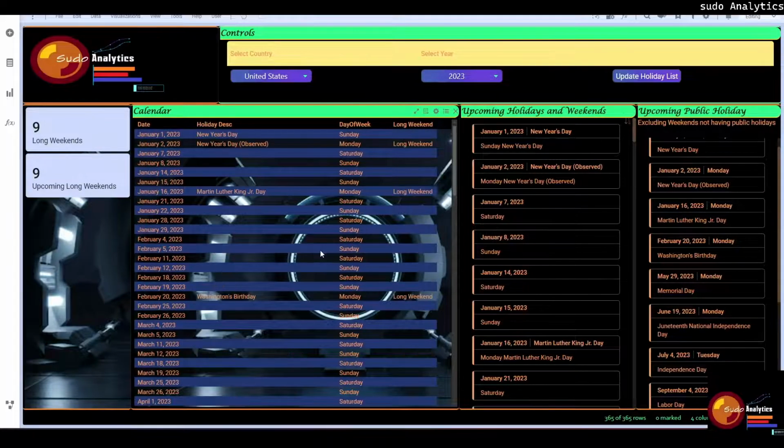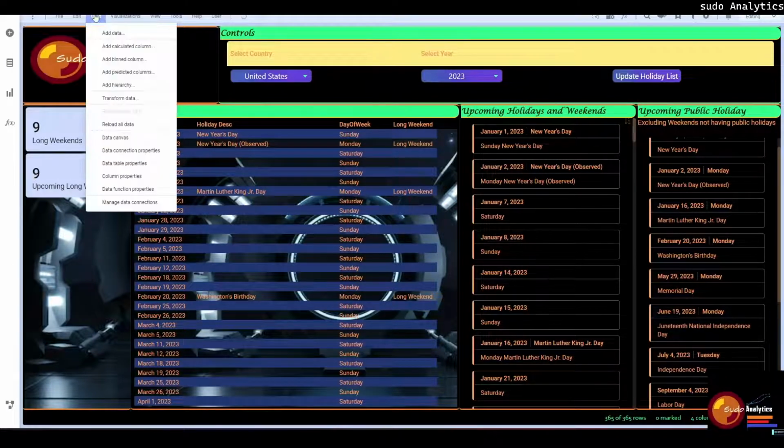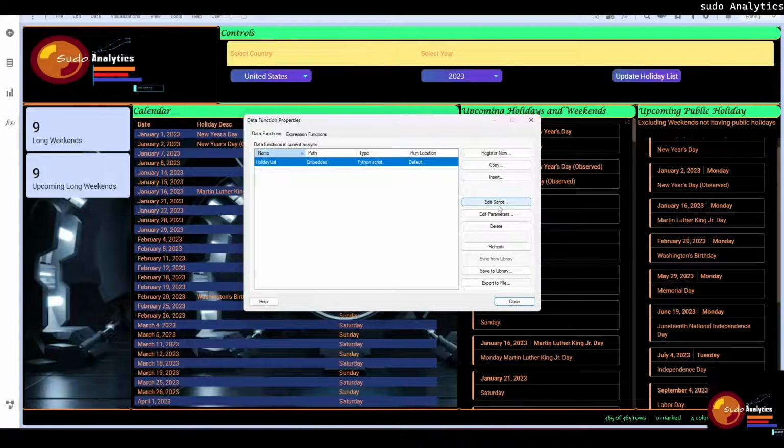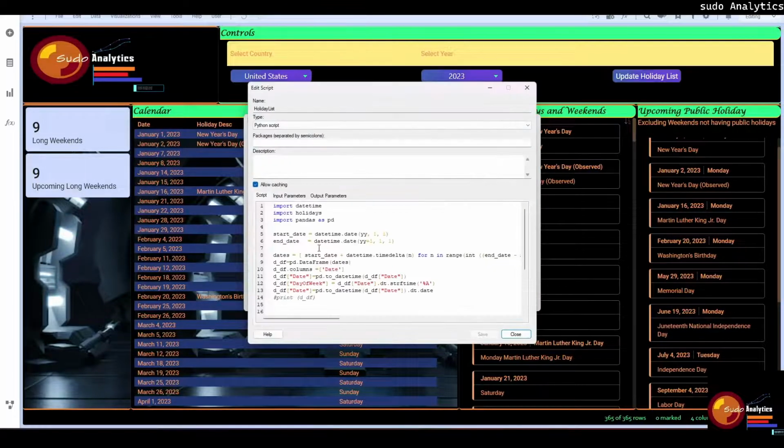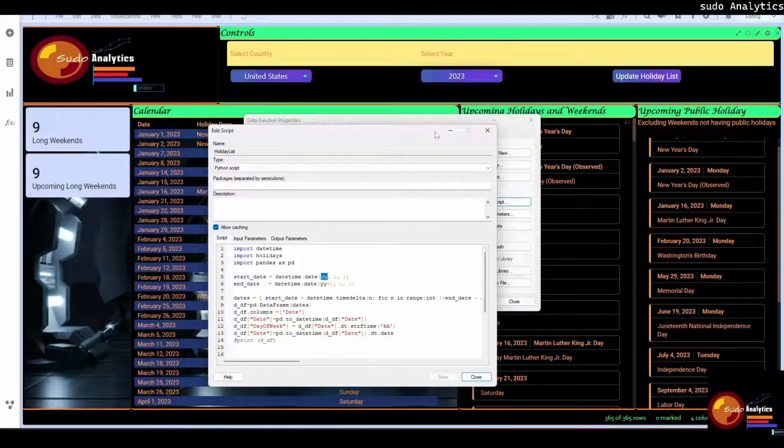So, how have I created that? Code is very simple. Just go to the data function properties and see. I have used datetime, the holidays library, and pandas data frame, and I'm receiving year from this particular document property. You can see it here as an input parameter, and I'm generating the dates between first of this year till first of next year, basically the value plus one.